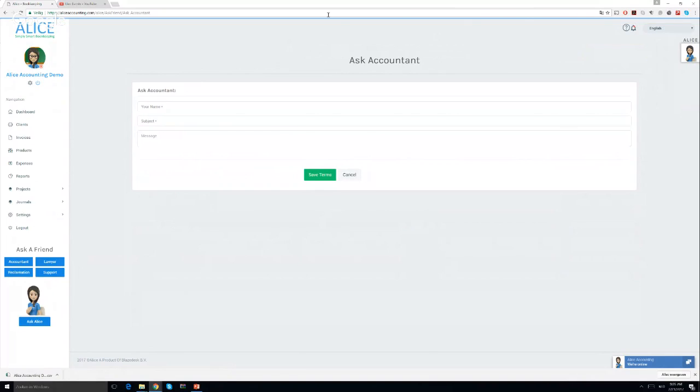If you need any help, on the right side we also have our own chat functionality, where you can immediately ask us any question on how the system works, or how to do certain things, or if you have any feedback. We're more than happy to hear from you.